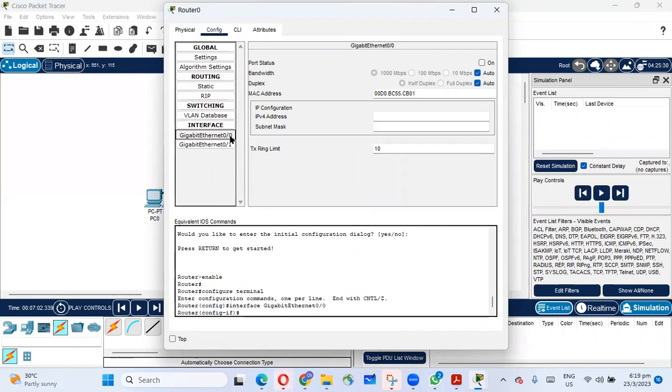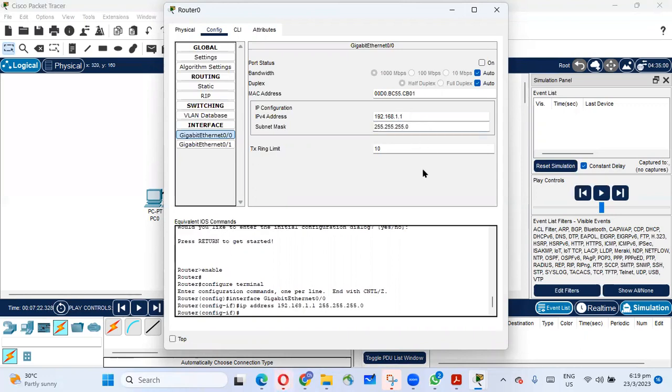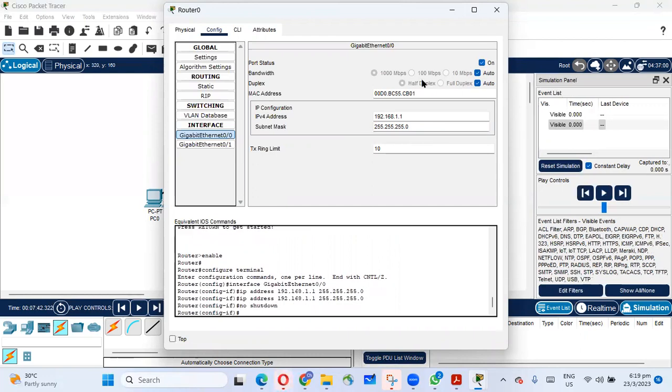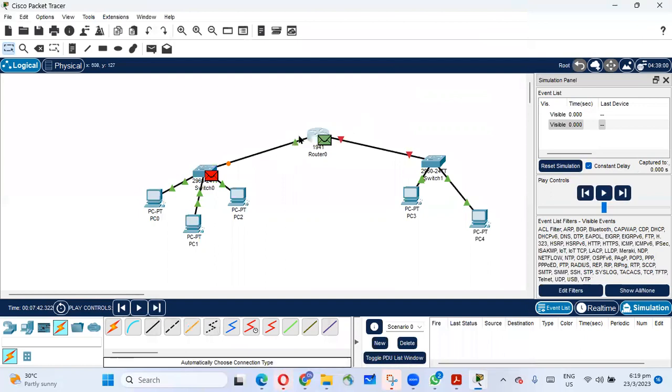Ethernet 0 is connecting to port 0, which is connected to the IP range of 192.168.1.1. I'm just going to put that. And we have to ensure that this port status is on. Once we set up one side, you can notice the link is high.